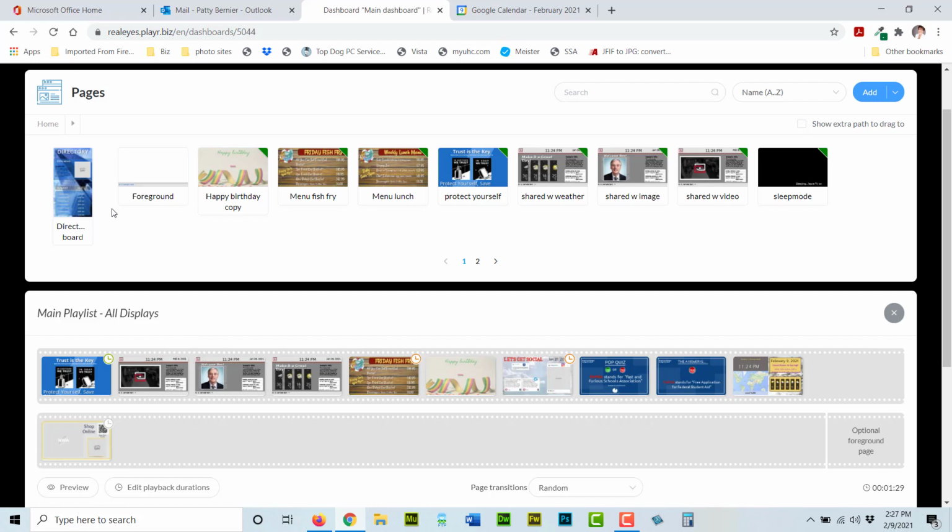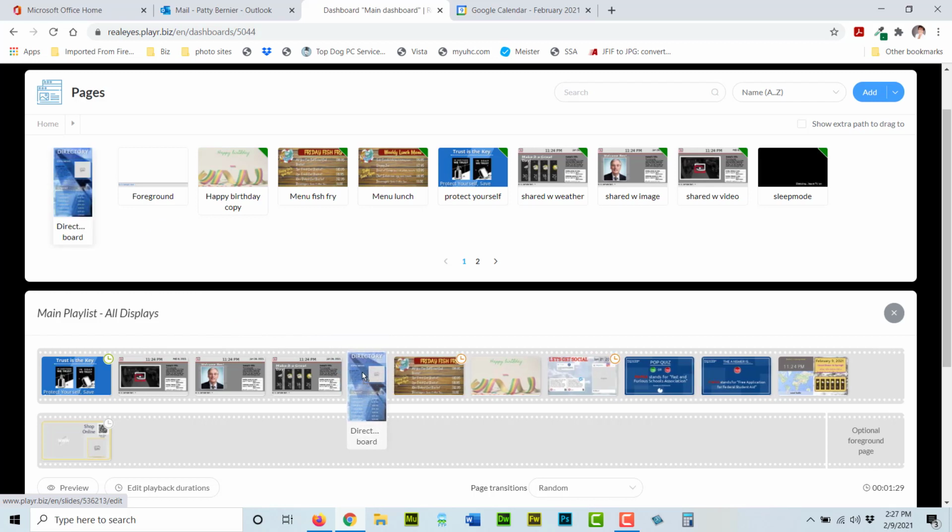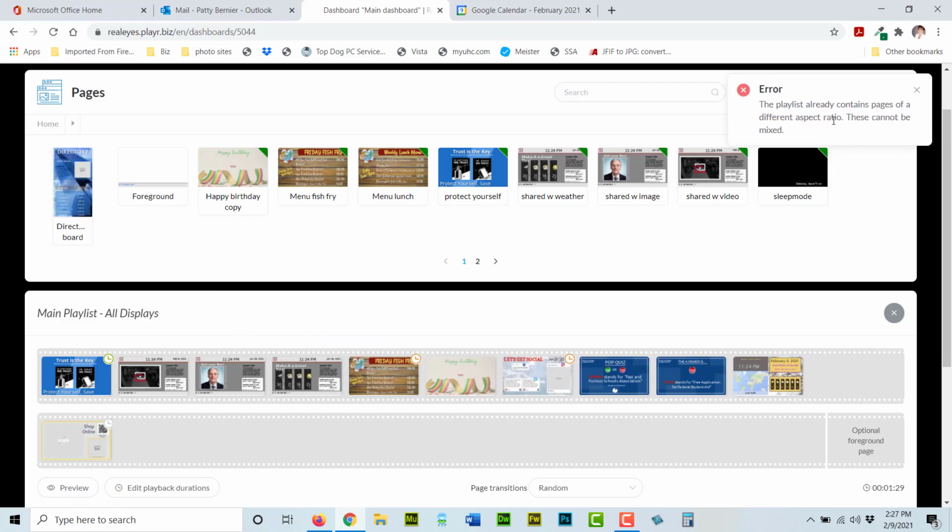Another tip that I want to show you is your directory board. This is in portrait mode, and you cannot intermingle a portrait with a landscape. So let me show you what happens. It slides over, but it gives me an error. It just tells you they're at 2 different aspect ratios and you can't intermingle them. So you would have to pull your directory board into its own playlist.